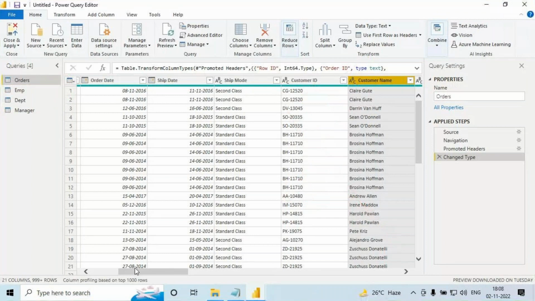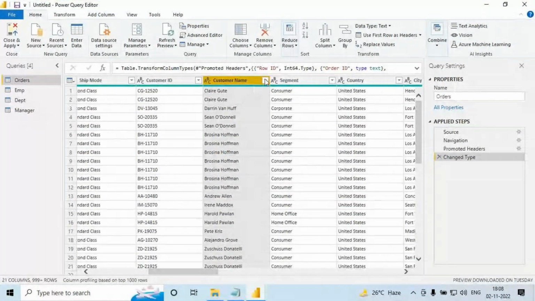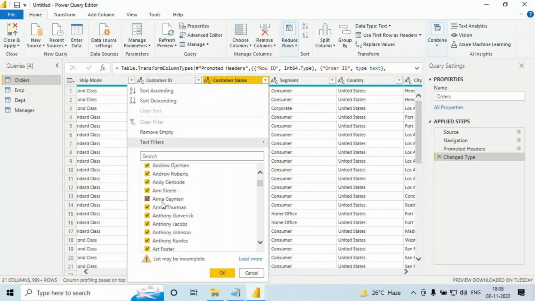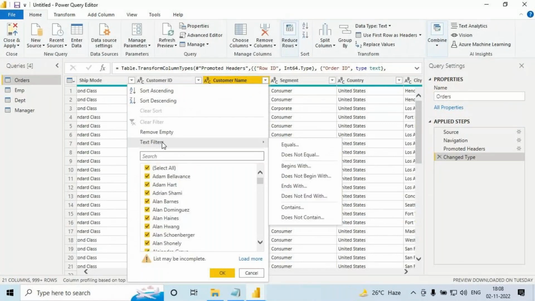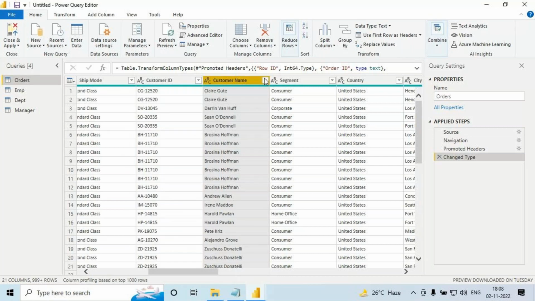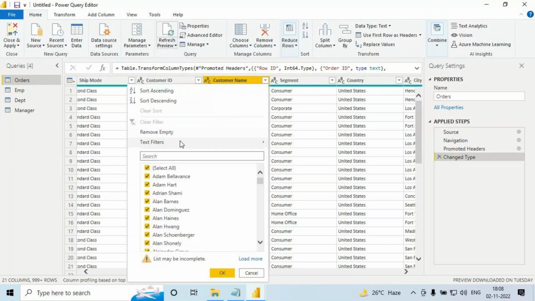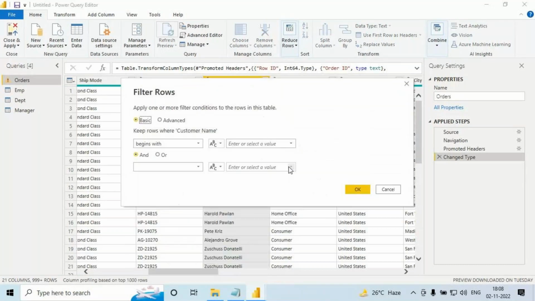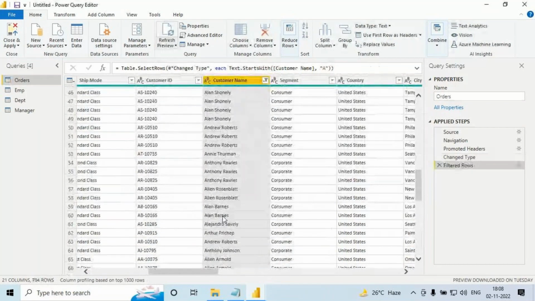When you want to load only customers whose names are starting with A, tell me guys, how to load them? Can you go with basic filtering? When you have dozens of values, basic filtering is not recommended. We can go with advanced filtering options. In advanced filtering, go to customer name and text filters. Which option do you need to choose here? Begins with. When I press OK, it will show only customer names whose names are starting with A.